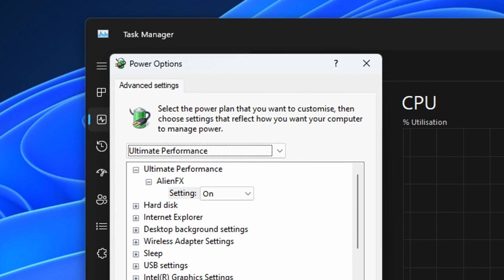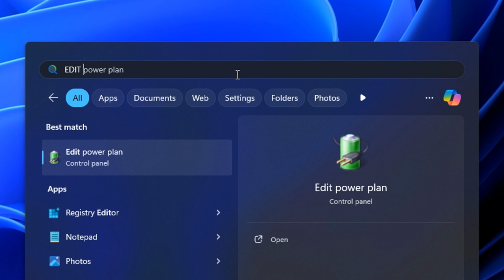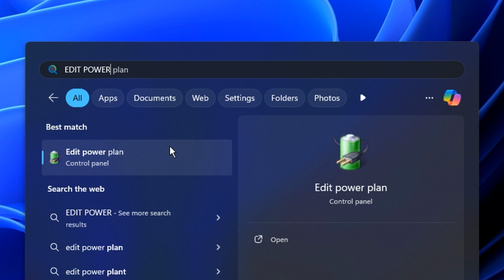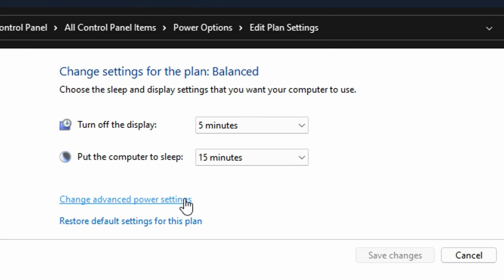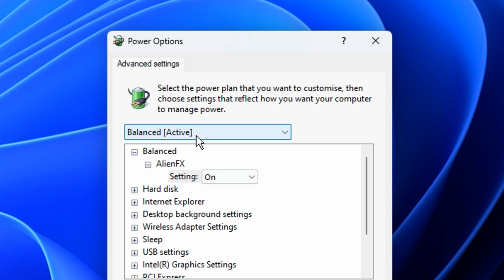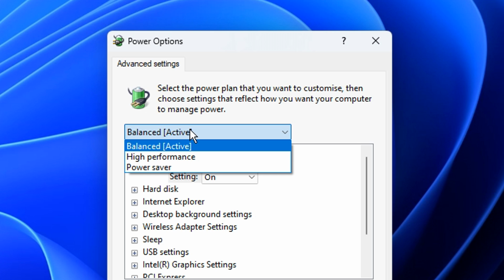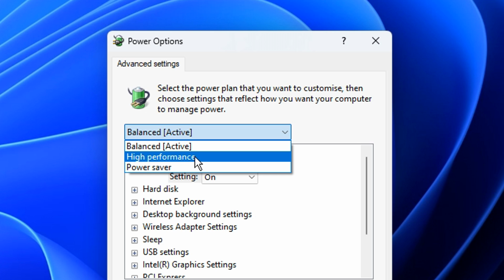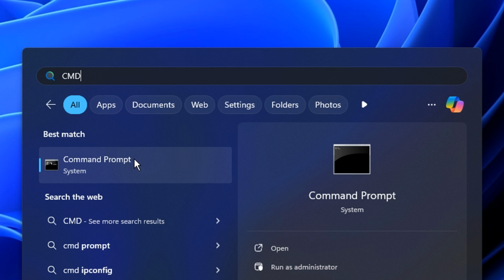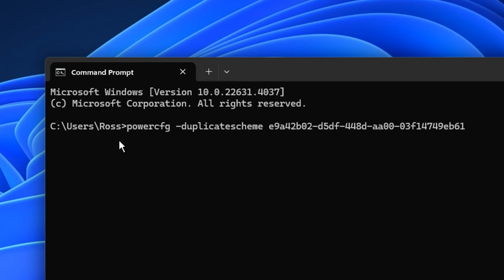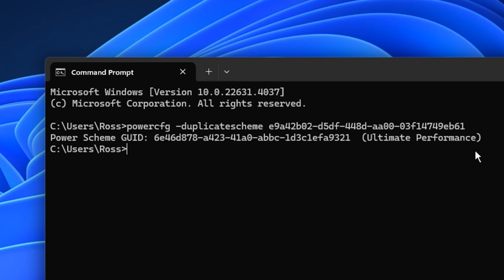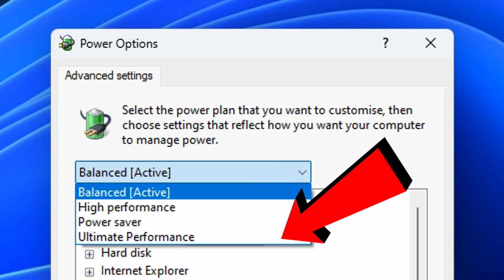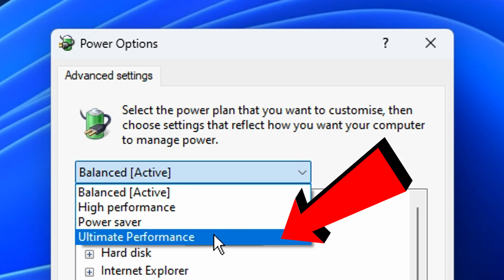Next up, I want to go over power plans. Now if you type in edit power plan, you can go in here and under the change advanced power settings, you'll get this window. Now by default for everyone it's on balanced, but you'll also see another option called high performance. If you want an additional power plan in the CMD, if you paste in this command right here, which I'll have in the description below, it will add an ultimate performance power plan. If you refresh it again, you'll see the ultimate performance power plan at the bottom.